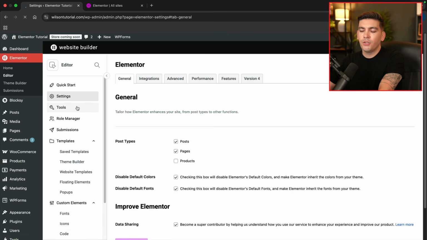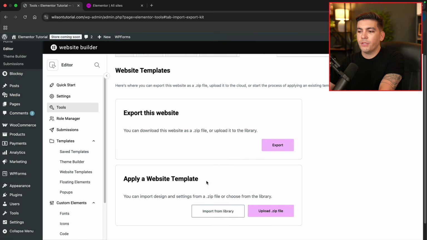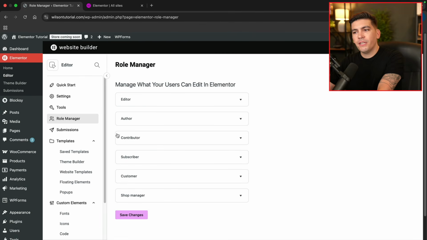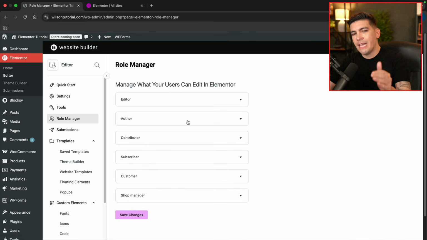Tools. Tools is where you can actually import templates. So going over here to website templates, this is where you can import template kits. Now I'll be giving you a template kit a little bit later, so we'll come back to this a little bit later. Here we have role manager. This is essentially where you can assign specific roles to people. So if you are working with a team, you can create users in the user section and then assign them roles and give each person specific authority to use the page builder.